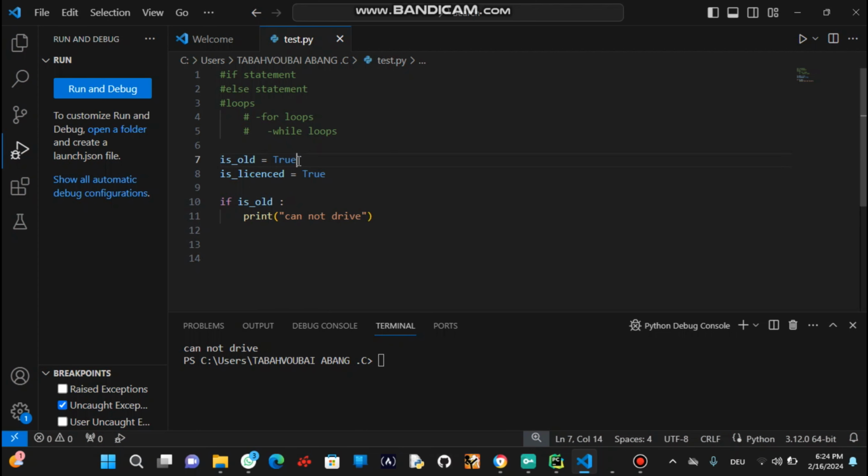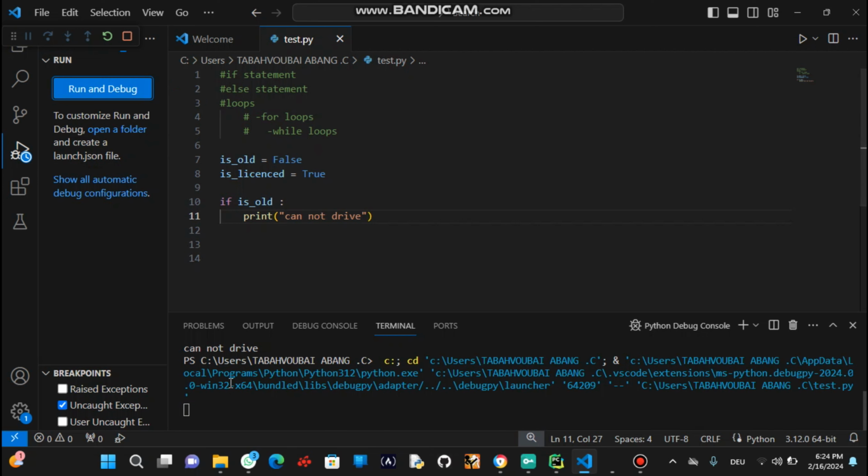But now what if you change the value of is_old to false? Let's see what will happen. Let's see the output. Now let's run. So here we do not have any statement for when the is_old condition is false. So that is where the second statement comes in, which is the else statement, which will print its value if the if condition is not true.